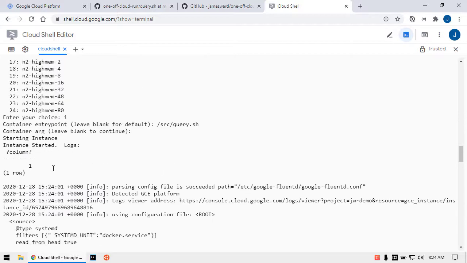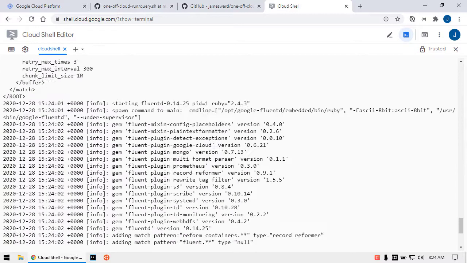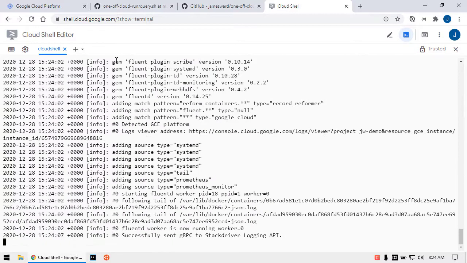So there we go. Here we see there's a bunch of logs that are coming from FluentD stuff, but there we can see there's the standard out from running that query.sh, and then it's going to stop that instance for us. So there's a one-off job running for a Cloud Run service.